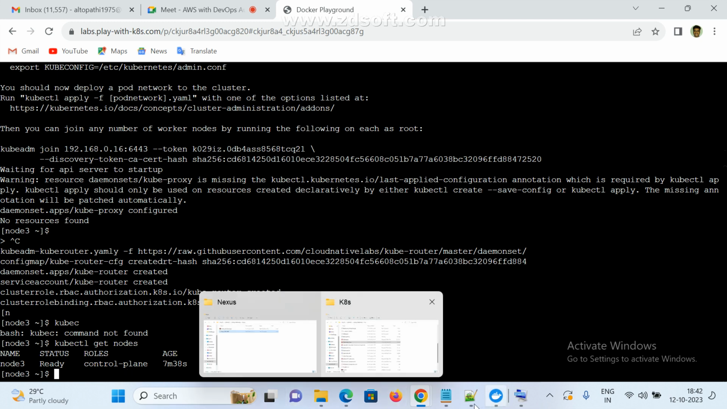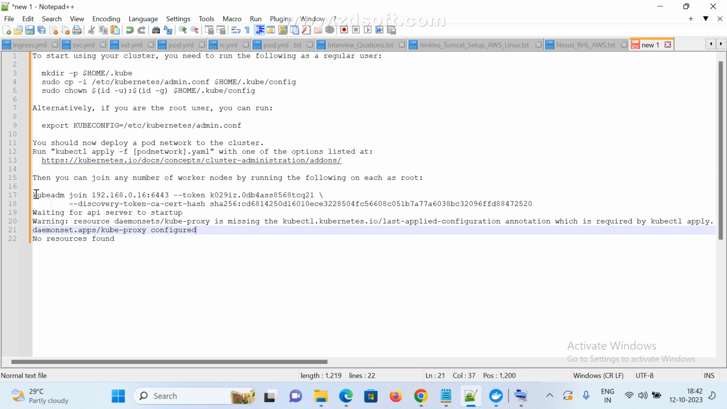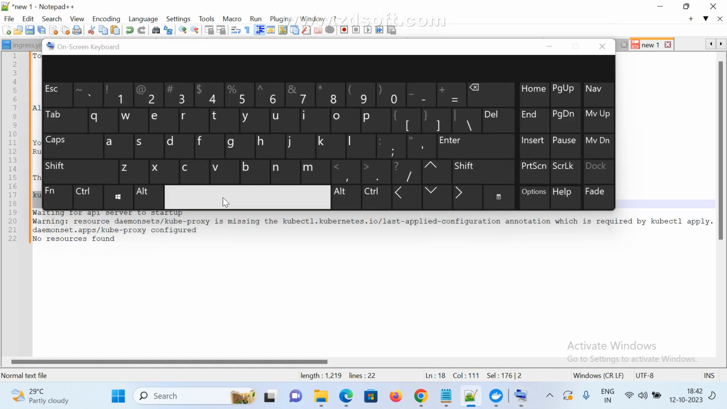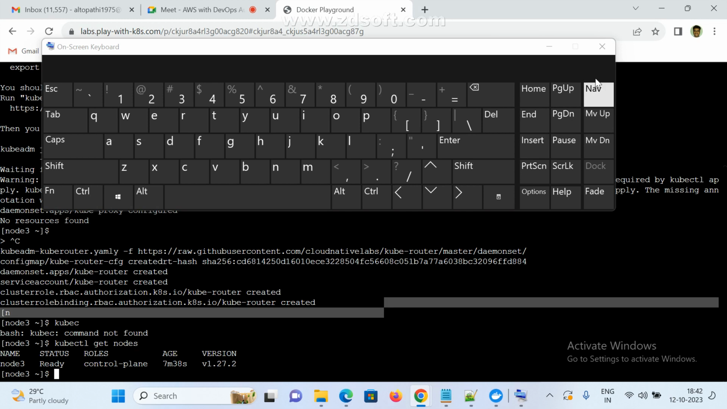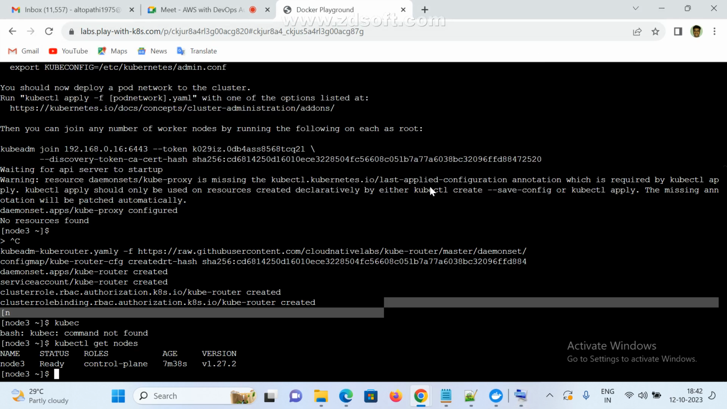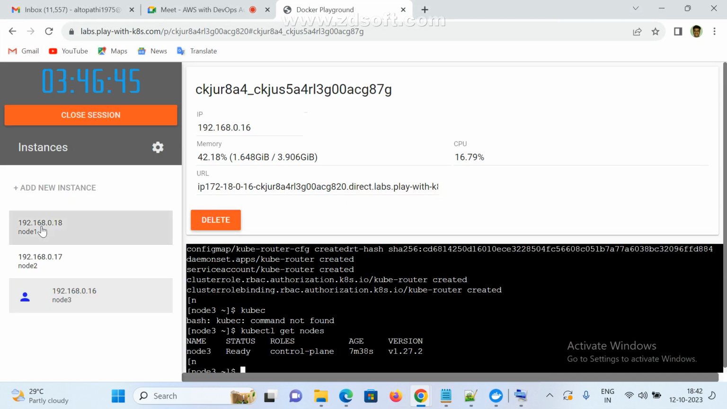So here they have given one command, right? Copy this kubeadm join command. Copy with Control C, and you can also use Control Insert to copy. Then go to your worker nodes. These two are the worker nodes, right?